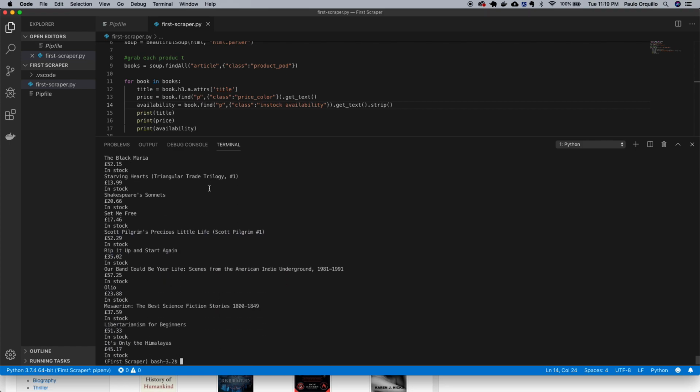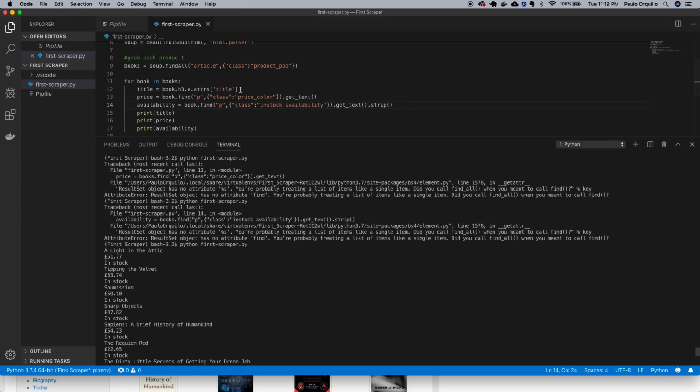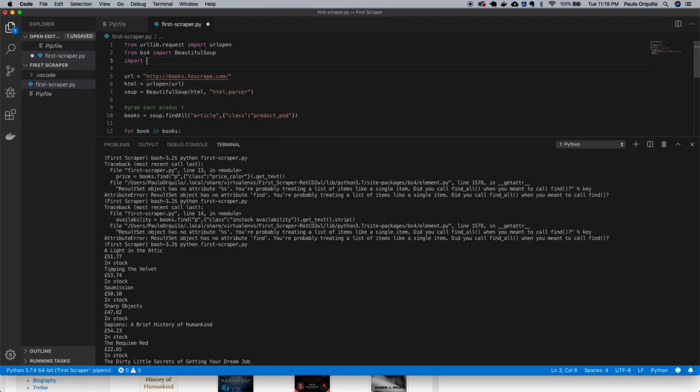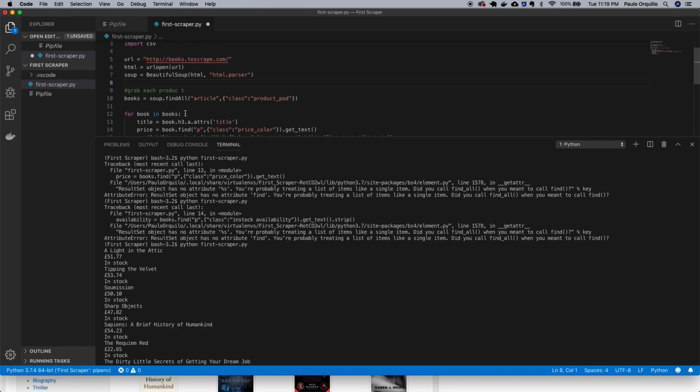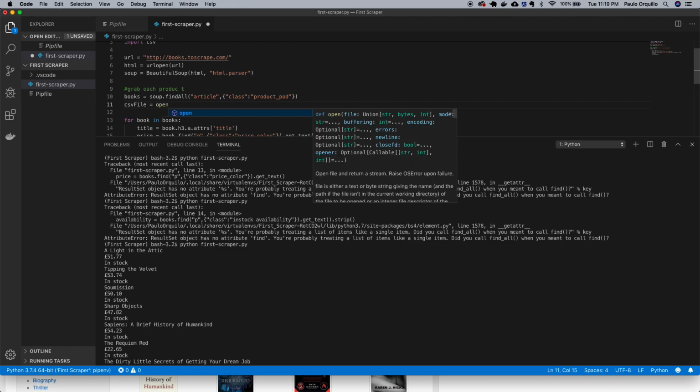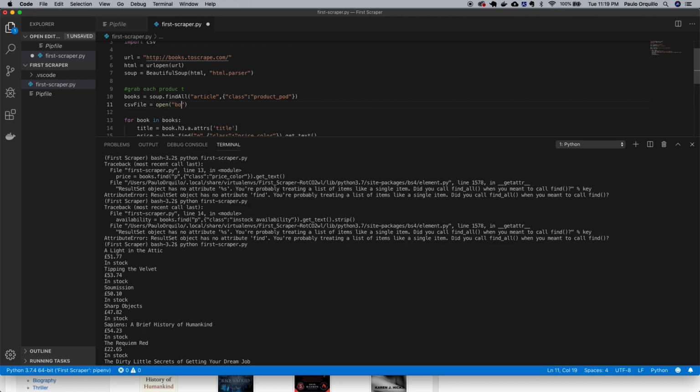So what I want to do next is create a CSV file and store all this data. So we're gonna import another library which is called the CSV, and we're gonna create a CSV file. So we're gonna name the CSV file, and we're gonna call the open command, and we're gonna call this books CSV and give this write permission.